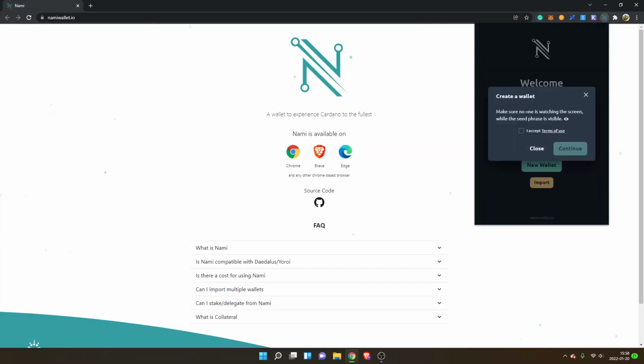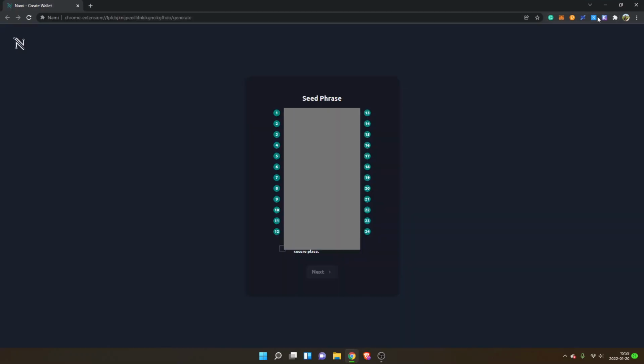Make sure no one is watching the screen while the seed phrase is visible. So I will blur and hide this seed phrase, but I will show you what it looks like soon. I will click on I accept, and I will click on continue. So now I'm on my seed phrase, and this is very important. You can't show your seed phrase to anyone. You can't share it with anyone. So right now my seed phrase is hidden, so you can't see it, but it's 24 different words.